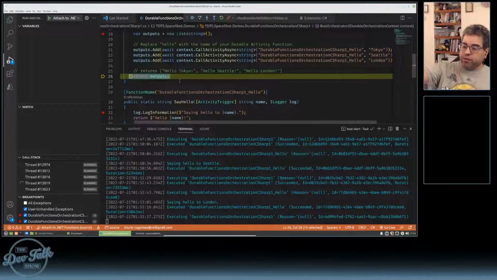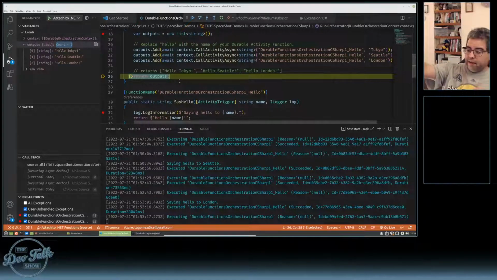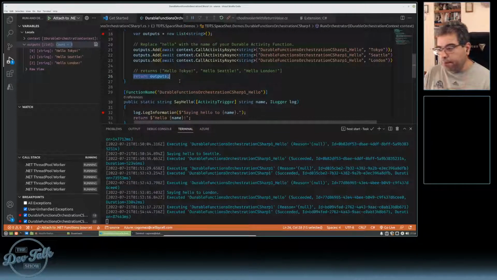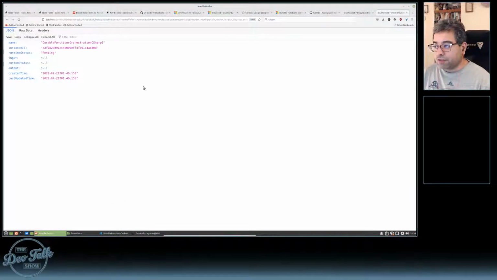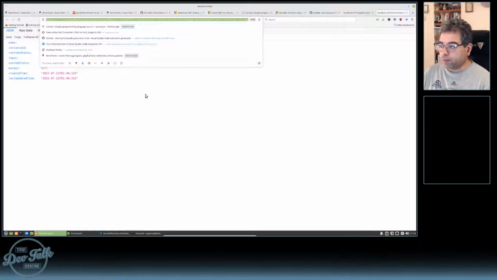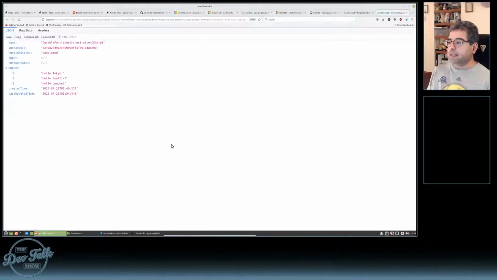Well, the variables task hasn't caught up yet. There it is. All three of them are there. But now I can finally return outputs, which in this case I think is going to end up showing up just in a browser. But it might not. Last time I ran this, the runtime status was pending. Now let's run it to see that it should be completed.